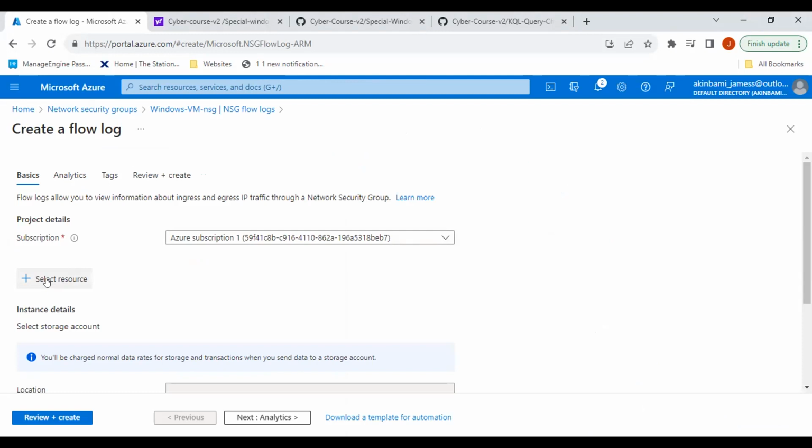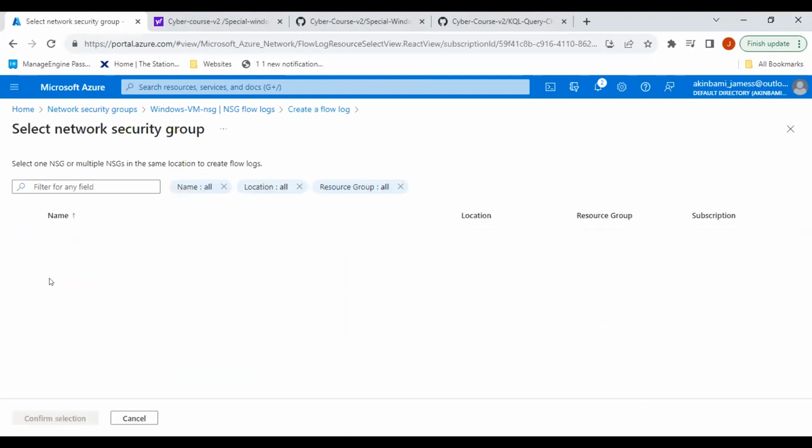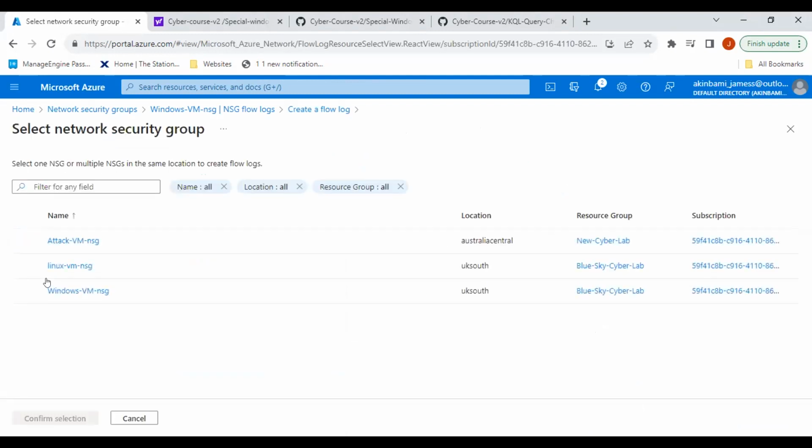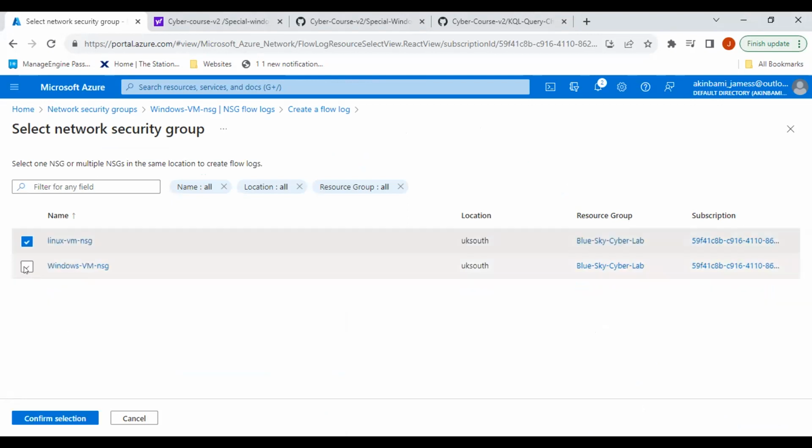So we're going to select resource. Select Windows, Linux, and do confirm selection.